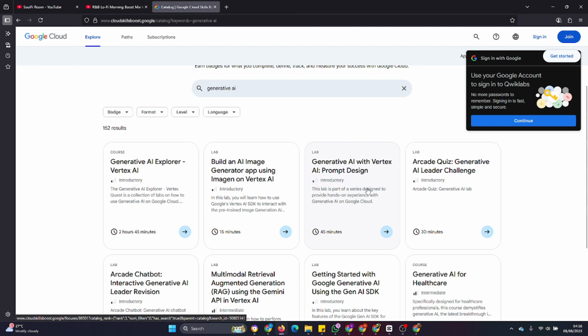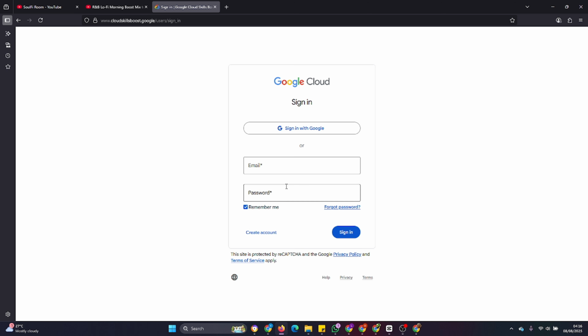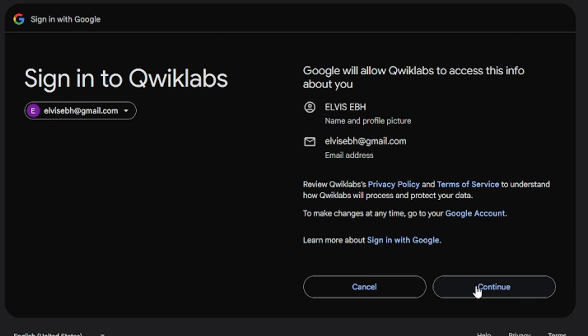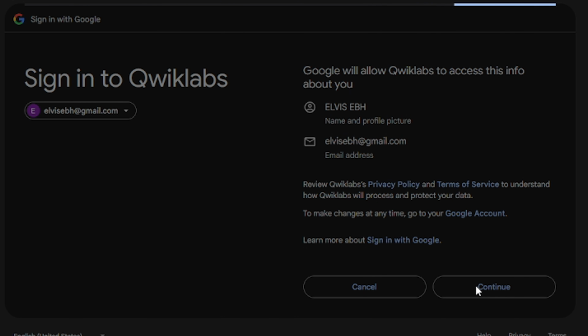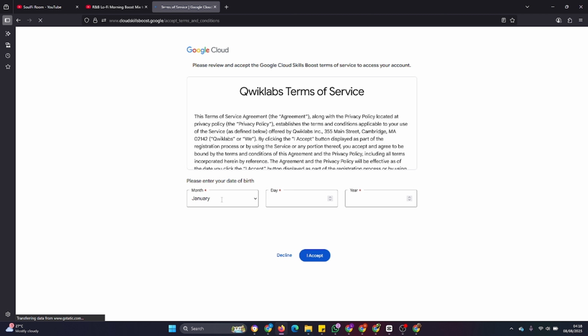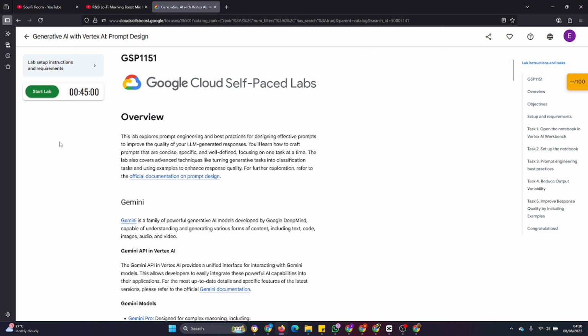From the list that appears, select Generative AI with Vertex AI Prompt Design. At this point, you'll need to sign in using your Google account. Once signed in, click Continue. You'll be prompted to input your date of birth, complete a quick verification test, and then click the Accept button. This will take you to a new page.